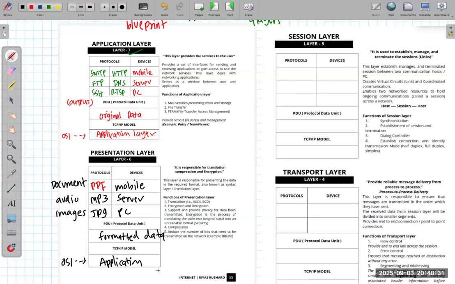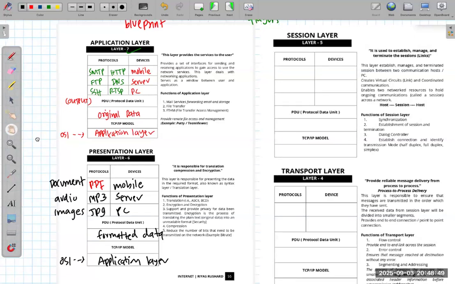But in the TCP/IP model, it is the application layer, because we map 4 layers to 7. So the application layer in TCP/IP still covers the presentation layer here. Then what is the next layer? I'll give you time to write it.